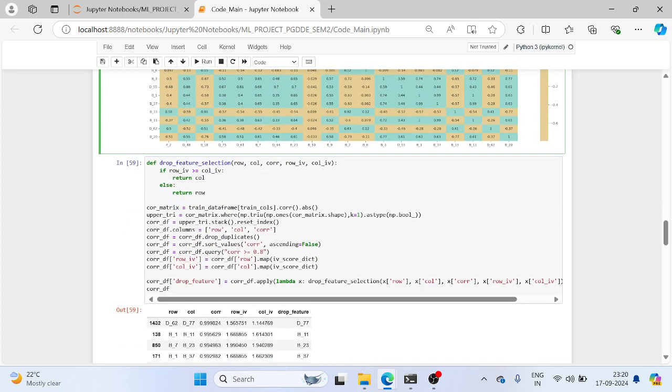Further, we define a function, drop feature selection, which compares the IV score of two features that are the input parameters row and col, and it drops the feature with the lower IV score. If the IV score of the feature in row is greater or equal to that of the feature in col, it will return col. Otherwise, it will return row. That means row will be dropped in this case.